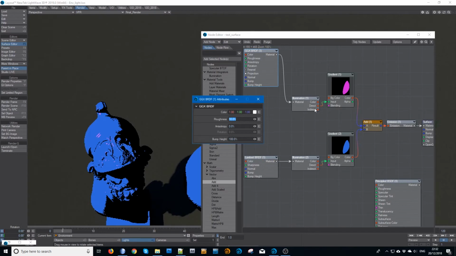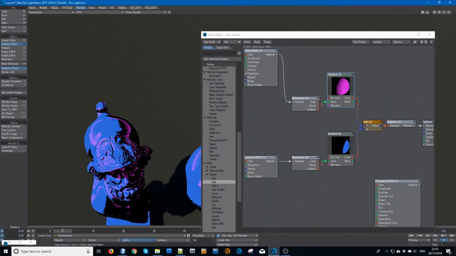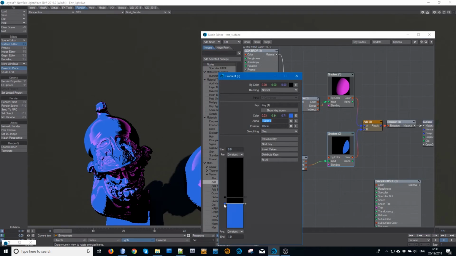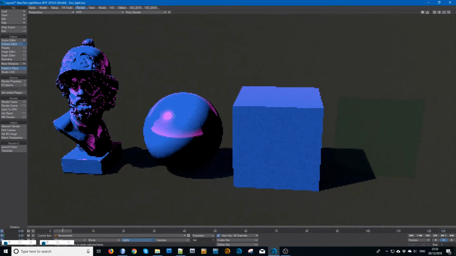Increase the roughness. I can, of course, make that not a stepped gradient. You'll start getting a nice blend. Just rather weird looking, but quite cool. Do the same thing for that. Of course, we're getting a rather unusual blend because we're not using a key light, we're using an environment light. So we're getting a rather weird and unusual effect. But you get the idea.